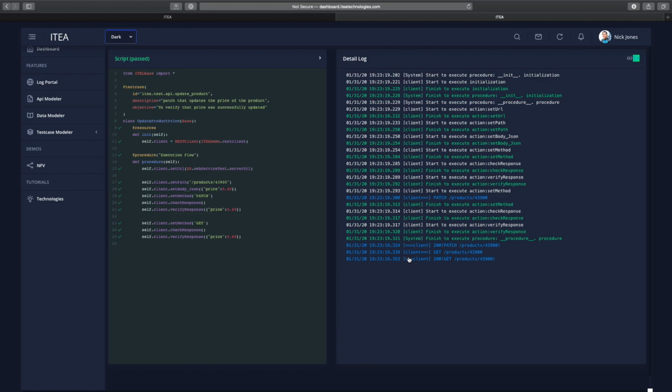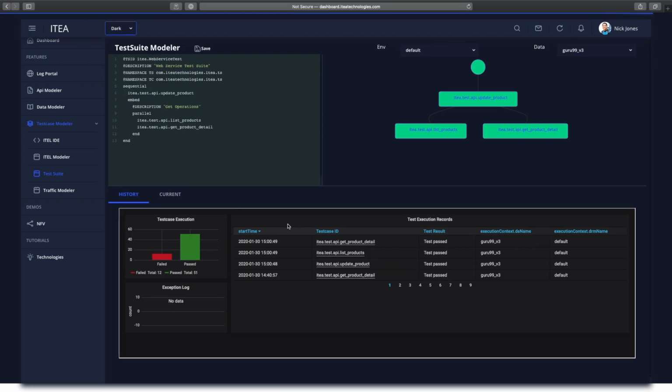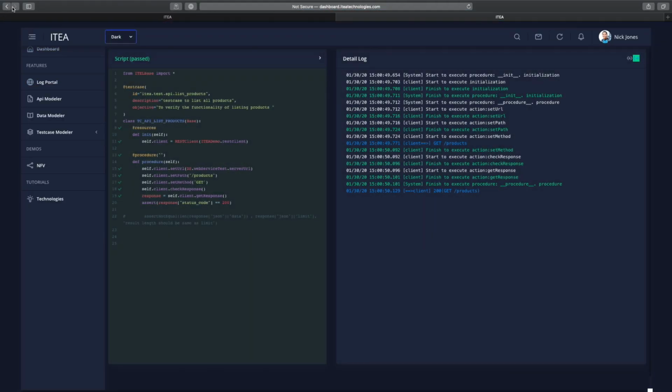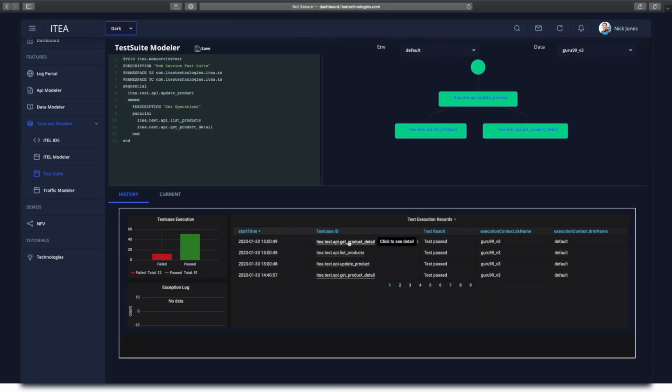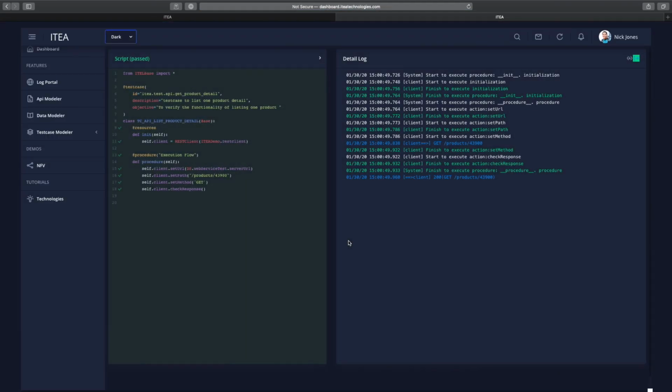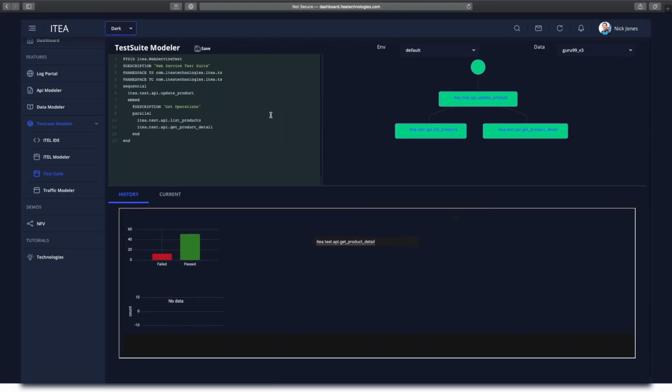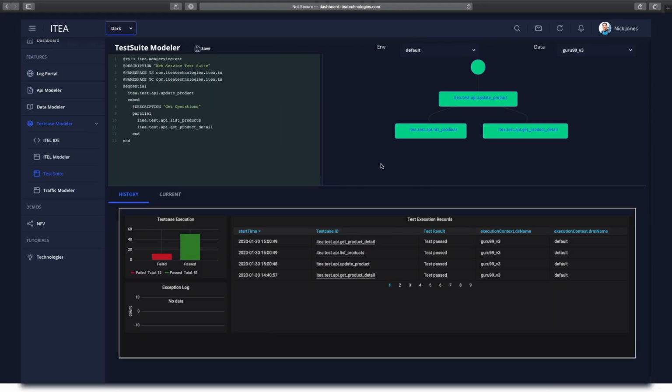So that was the test case that we just saw in the IDE. And then the other two that ran in parallel, the logs are right here and here. So we just saw how we designed a test case in the IDE and then used that same test case in a test suite and then just ran that test suite.